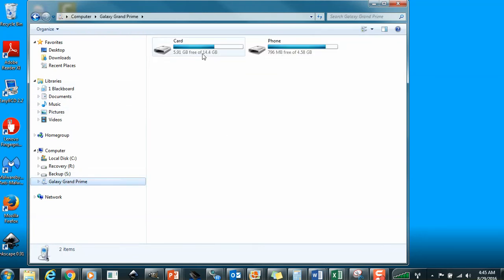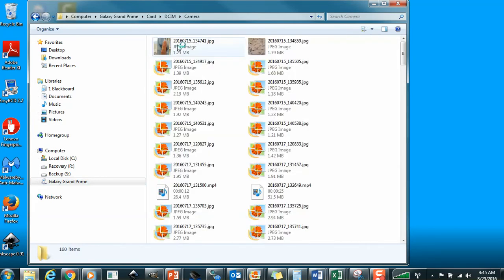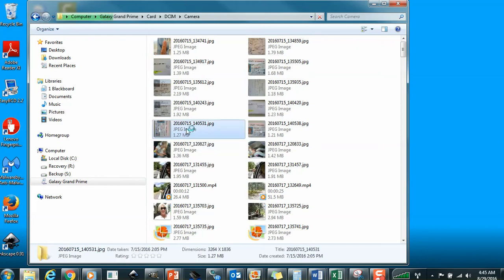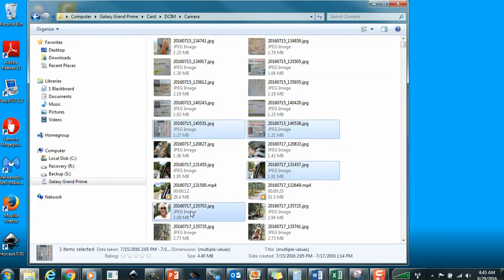I've got a Galaxy Prime card. I'm going to find my pictures, and I will just find the ones that I want to select, and I can either select one at a time using the control function. So hold down the control key, and then as you click around, you can select which ones you want. If you accidentally decide I don't want that one, just as you're continuing to hold on control, click it. You can also deselect that way.